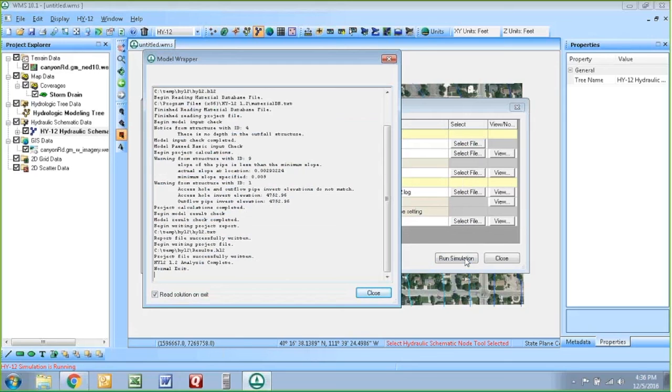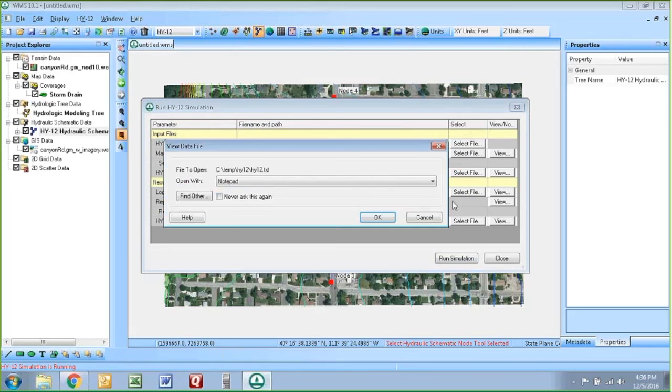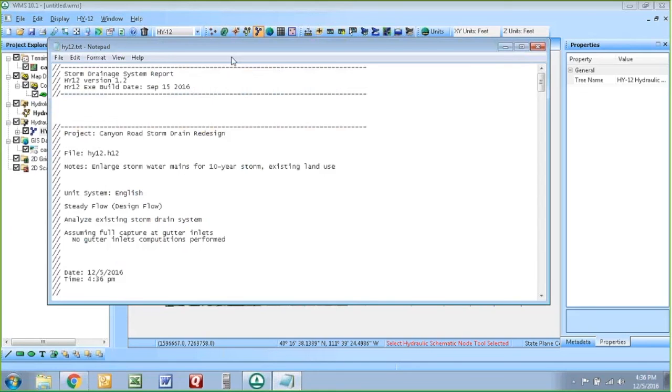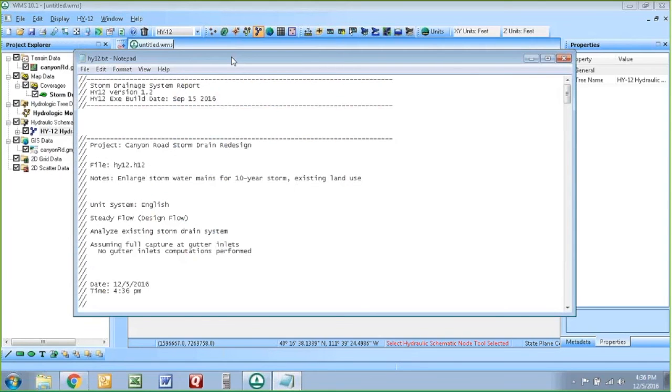So HY-12 runs to completion. It says normal exit down here at the bottom. And you'll see some warnings, some notices. And then they'll prompt me to bring up the HY-12 output file. So here's the output file that HY-12 creates.